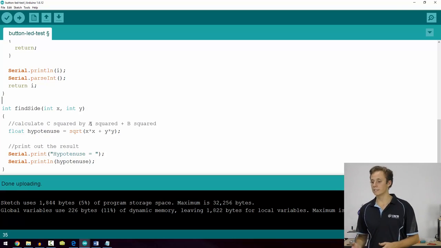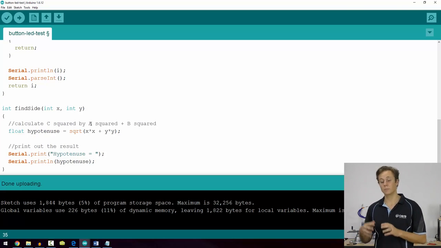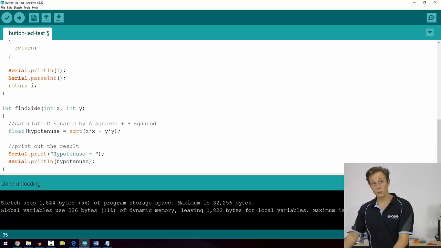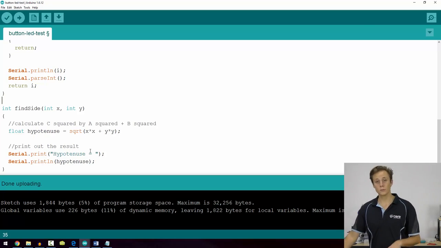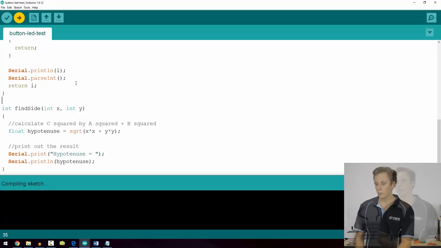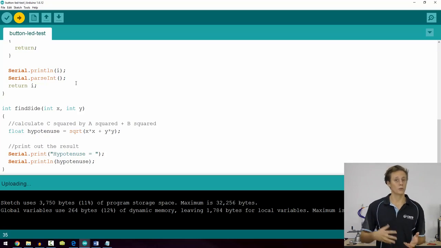And then we calculate C, which is equal to a squared plus b squared, and we take the square root of that and we find C. Fantastic. So again, a floating type number, float hypotenuse, is equal to the square root of x times x, or x squared, plus y times y, or y squared, and then we print out the result. Really, really cool. So we've got two different functions that we're using here. So let's take a look and upload it to our board. It's a really fun little hypotenuse calculator.